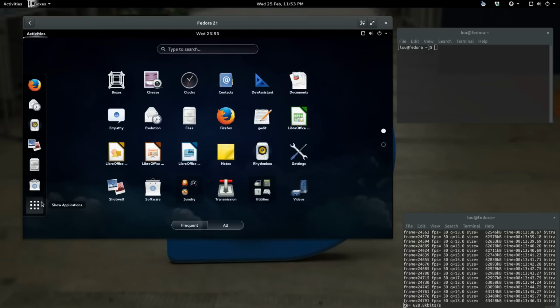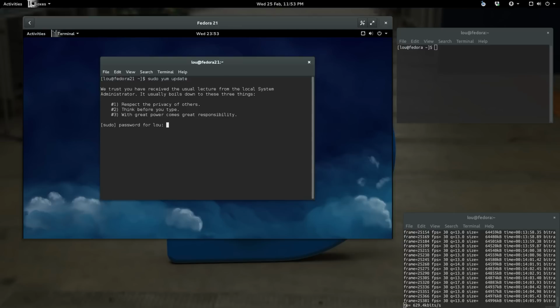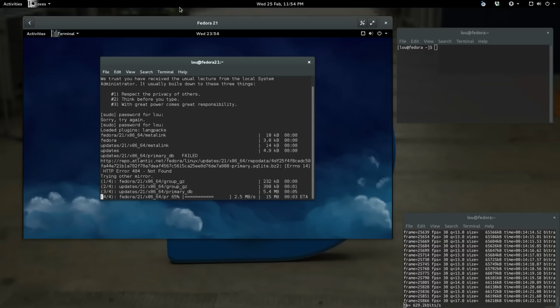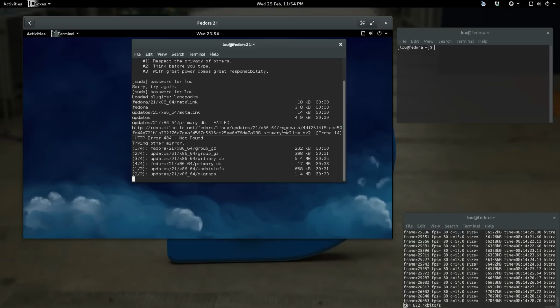Let's do this my favorite way. Let's open up Terminal. And for you Ubuntu users, you can take note of this. We're going to do sudo yum update, much like a sudo apt-get update. Hit Enter. It's going to give us the standard warning for using administrator privileges, and it helps if I type my password correctly. And now it's going to go and fetch any updates that are available for the system. If memory serves me correctly, there's probably 750 megabytes of updates ready to go.